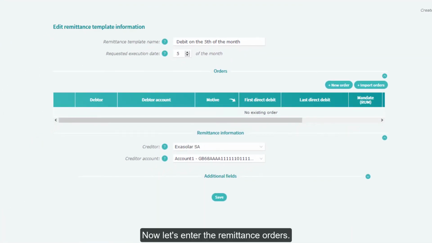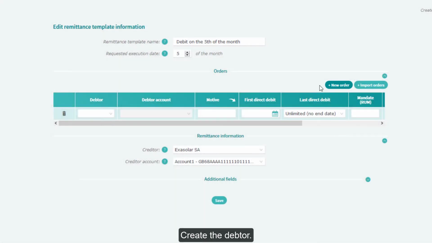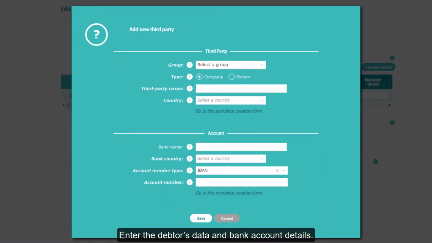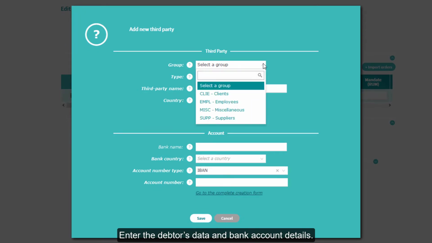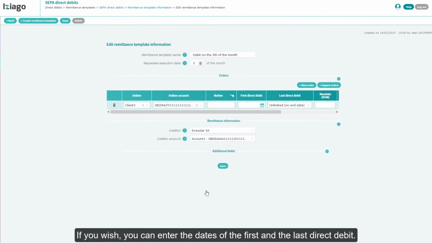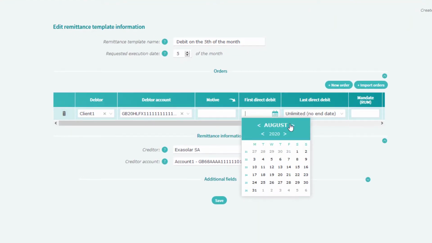Now let's enter the remittance orders. Click on New Order. Create the debtor. Enter the debtor's data and bank account details. Click on Save. If you wish, you can enter the dates of the first and the last direct debit.